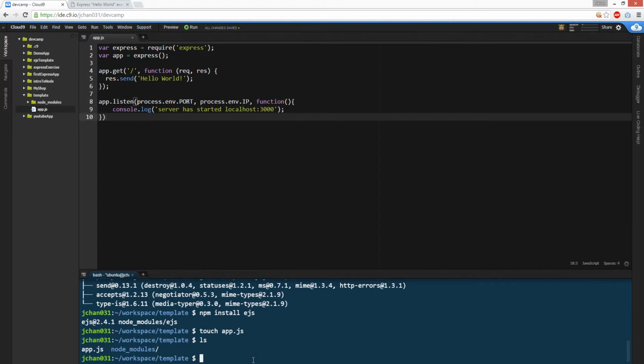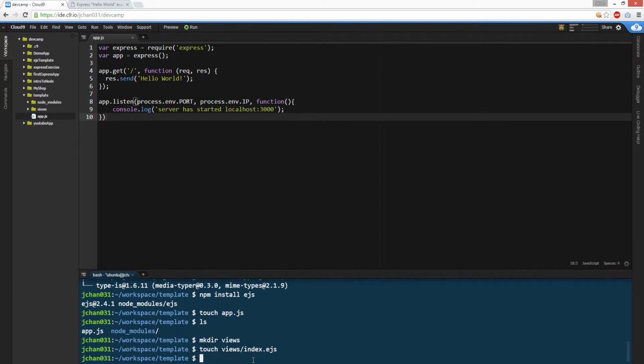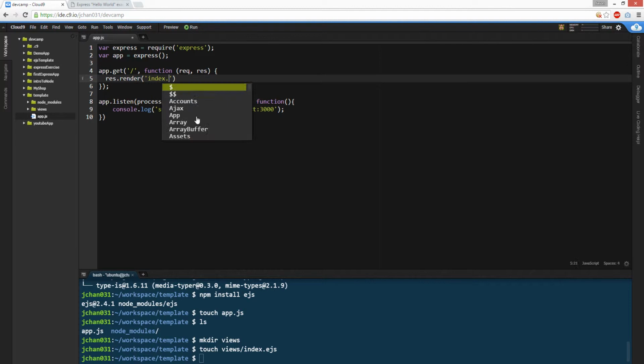Next, we're gonna create a directory called views, and we're gonna touch views/index.ejs. Cool. Alright, so we're not gonna use this, we use render. Render, and this is gonna be index.ejs, and that will be the home page.